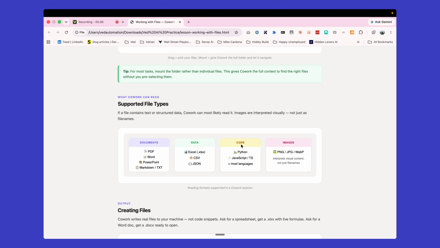It also supports PNG and JPEG files. This one surprises people. Cowork doesn't just see an image as a file, it interprets the visual content: screenshots, diagrams, charts. It can read what's in them. If the file has substance, Cowork can work with it.